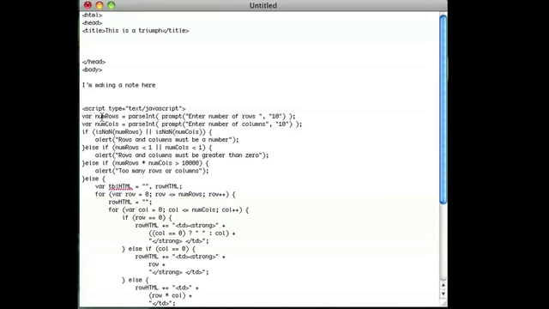So the first thing is that we need to get the number of rows and the number of columns from the user. And the way we do that is prompt the user to enter the number of rows, and the default will be 10, and the same thing for the columns, the default will be 10. If it's not a number, we'll tell the user that it's not a number that they entered.